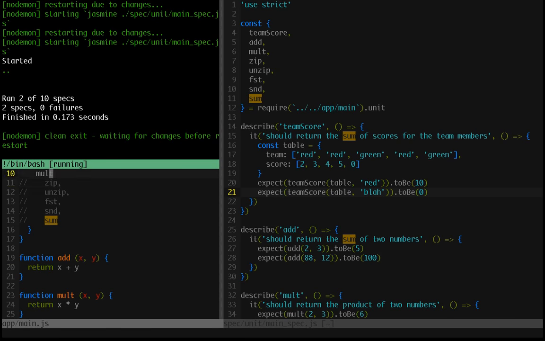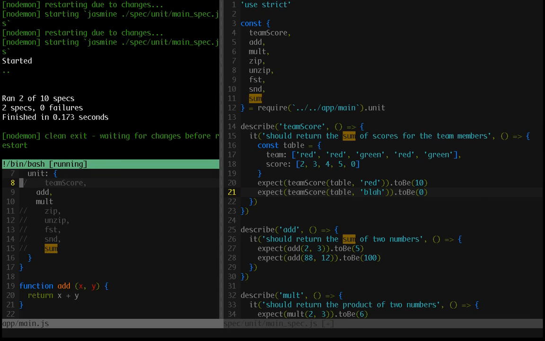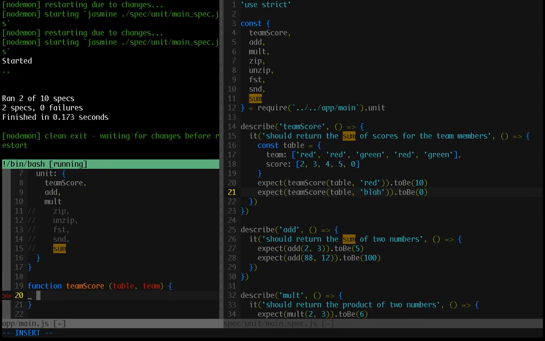So let's just unhide this guy here. Team score. So we know it's going to take a table, and it's going to take a team. And the first thing we want to do is pair up each of these scores with a team. So right now, we just have two columns, but we don't have a real sense of what's in the same row other than by index. So if we do something like pairs equals zip, and then we zip together table.team, so in this case, red, red, green, red, green, and table.score. So in this case, 2, 3, 4, 5, 0.